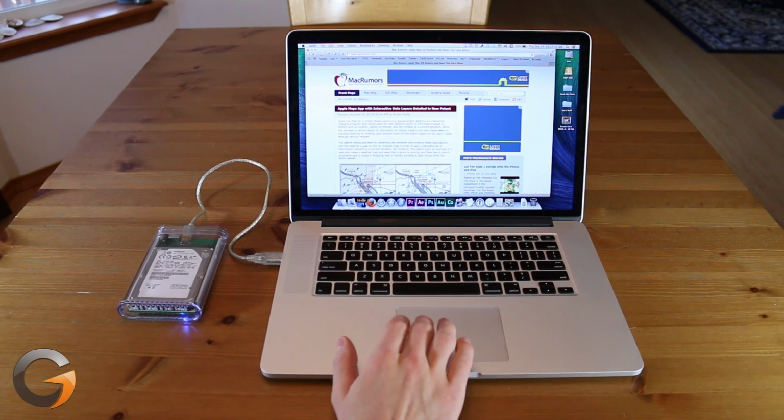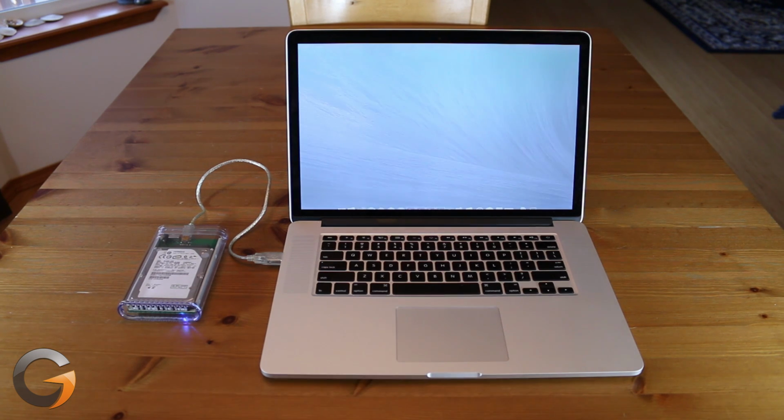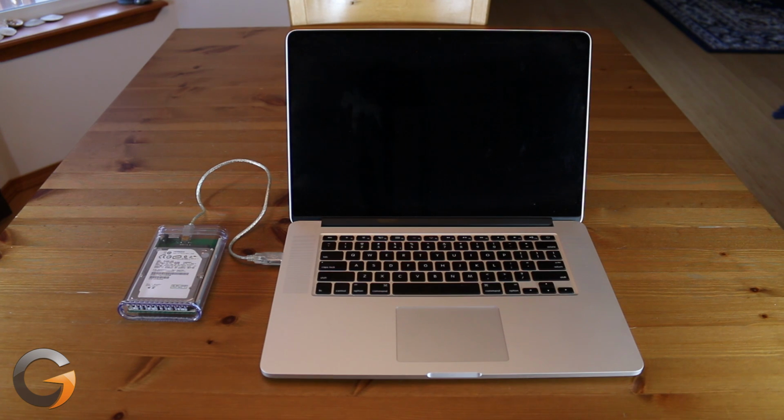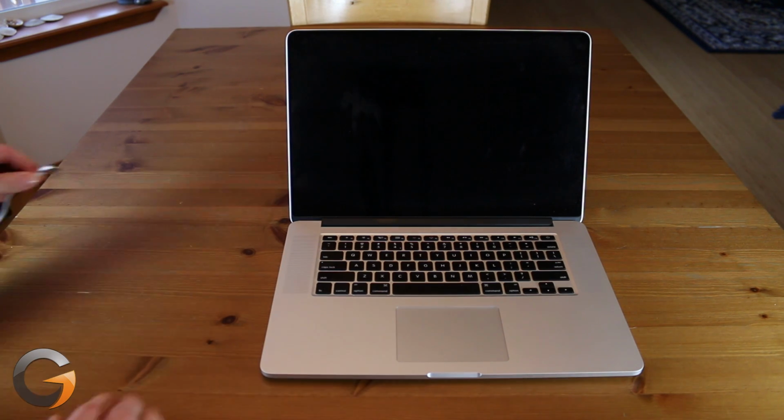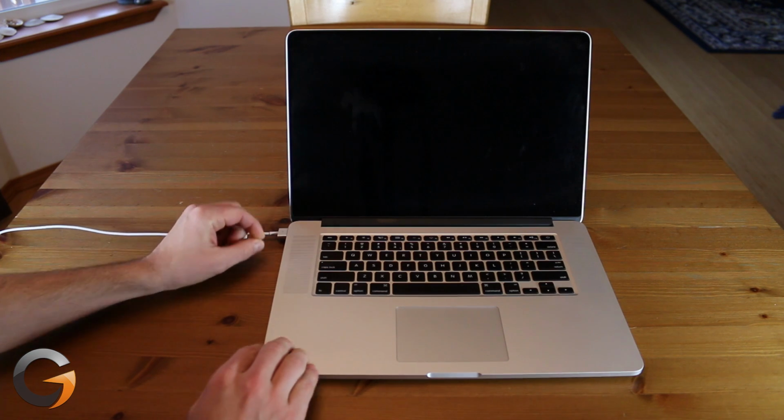To get started, shut down your computer and disconnect all external devices except for the keyboard and mouse if you have them. Also, if you're performing this test on a laptop, connect it to power and make sure it's on a flat surface with good ventilation.